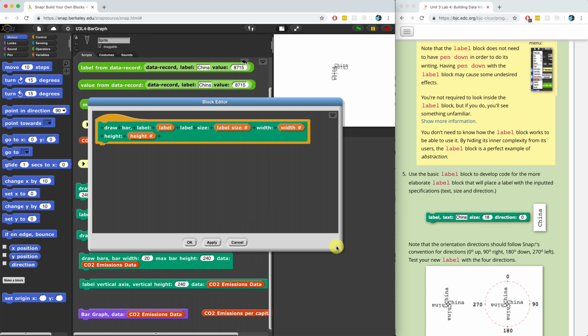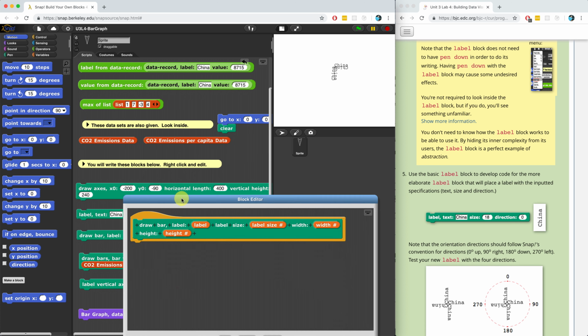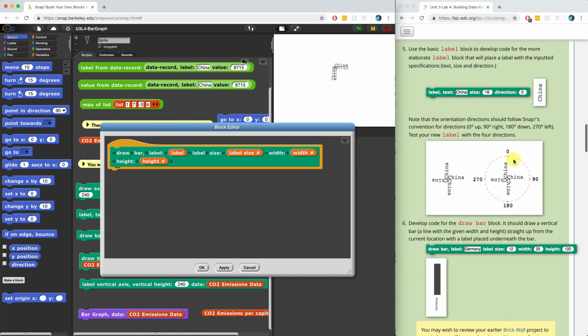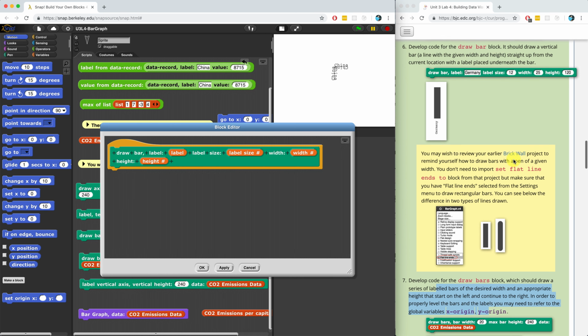I actually wonder if we should use the move block to draw the bar, or if we should be a little bit more explicit and use the change y by block, since the bars are going to be vertical. So to draw the bar, I'm actually gonna need the label block again, because we're gonna draw a label and then we're gonna draw a bar. Actually, let me scroll down a little bit so you guys can see what it looks like. So number 6 is what I'm on right now.